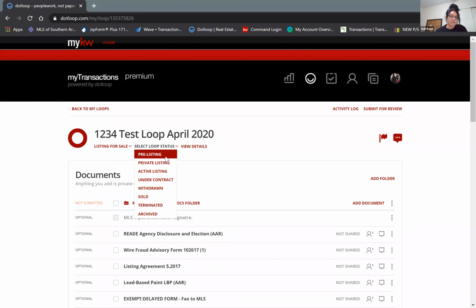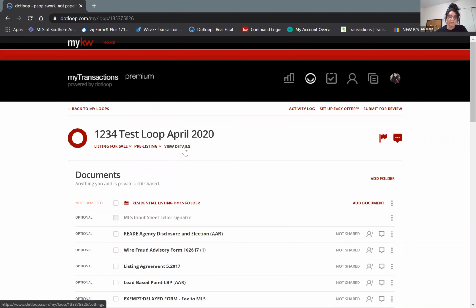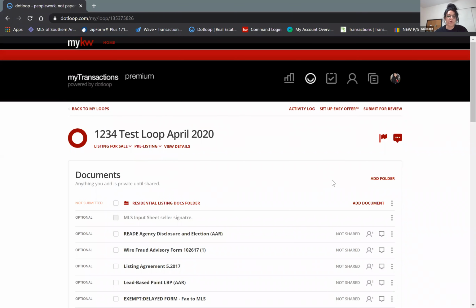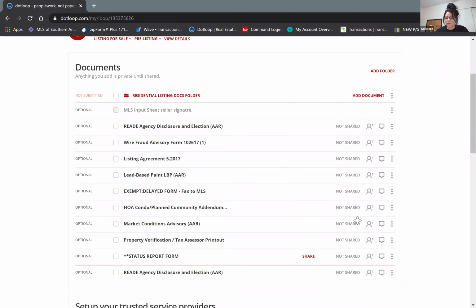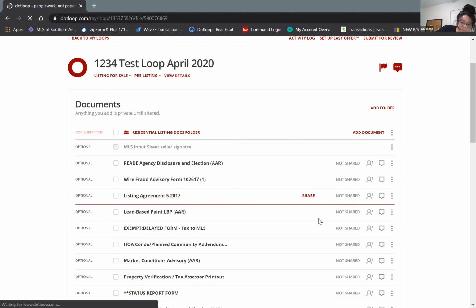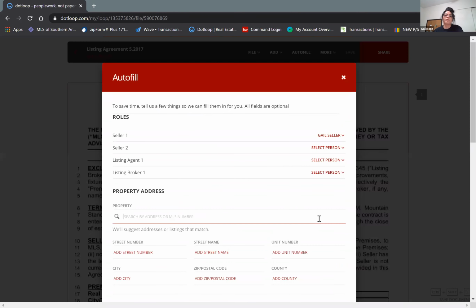Right now, we're going to change this one to pre-listing, and that will change within the actual loops, this little button up here when you look at them all. But for now, just for time's sake, let's go ahead and click on one of these documents. We're going to do the listing agreement, and it should pop up with the autofill.